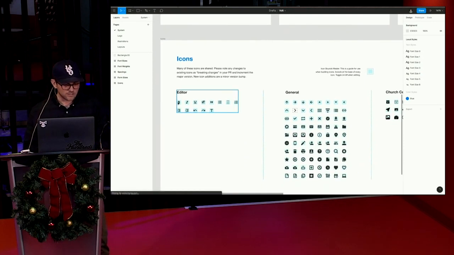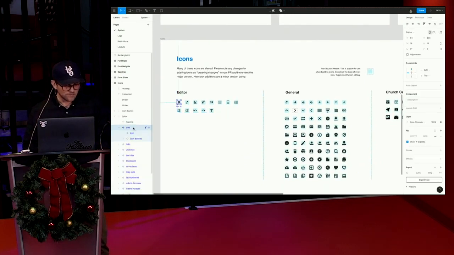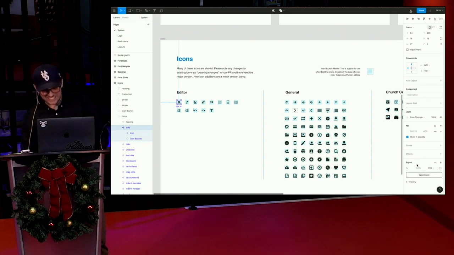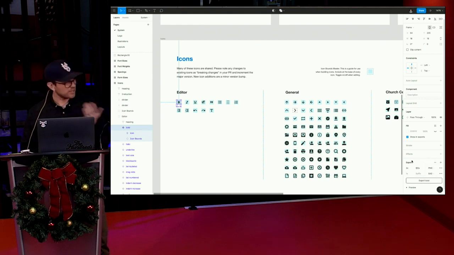So if we look here in our icons, for instance, we can see down here that it's marked as an export, and we can add multiple exports here. So we could say like we want a PNG maybe for Android or something, and we can do it at different resolutions and things like that.